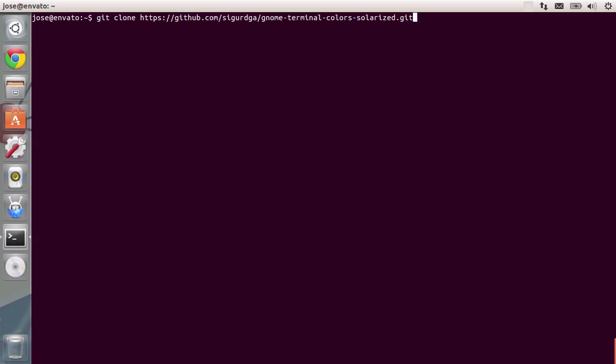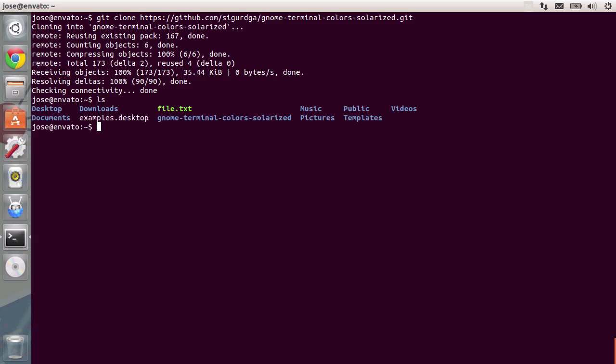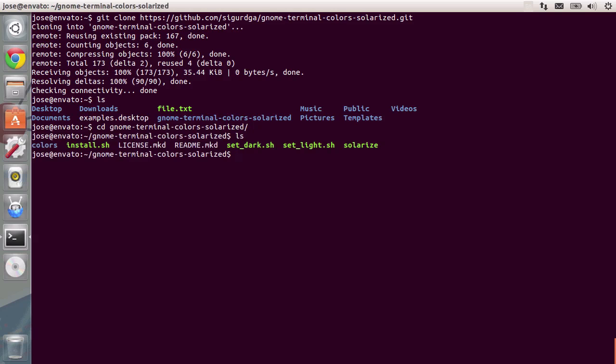Now we want to make sure we download the correct theme on GitHub. This is the link that I'll be posting in the show notes. So let's just press enter and voila. If I type in ls, you can see the folder right there. I'm going to enter it. So cd gnome terminal color solarized. You can use tab for auto completion. So I'll just enter it and see the contents of the folder.